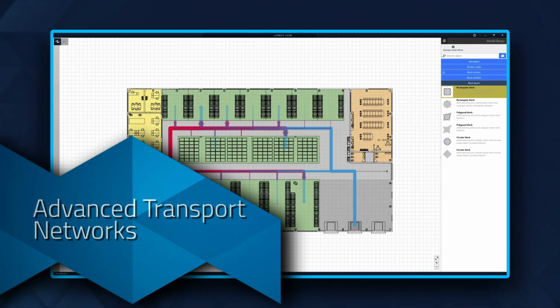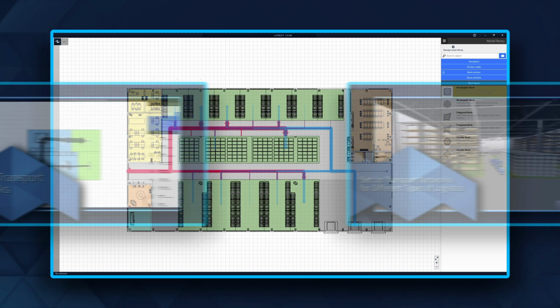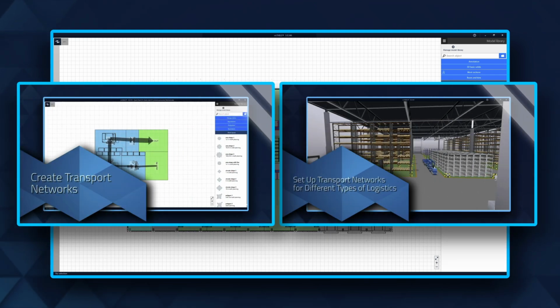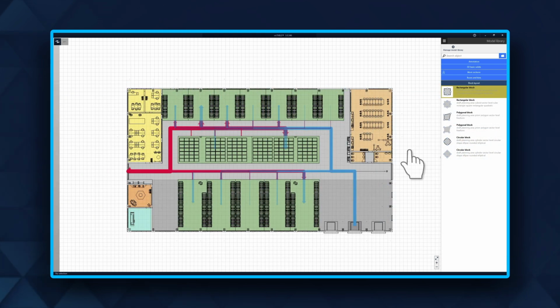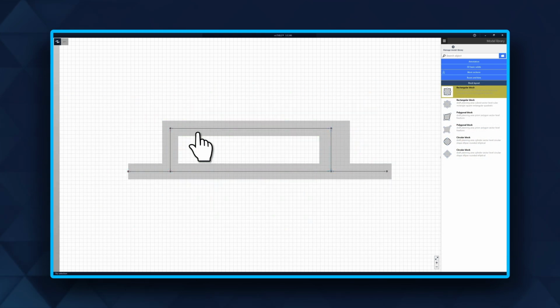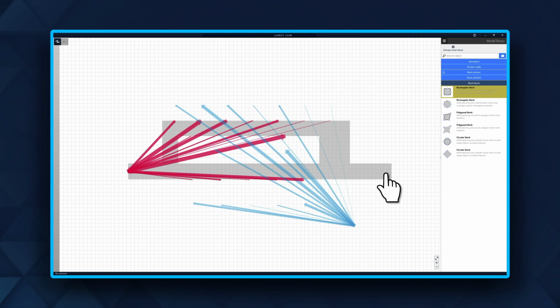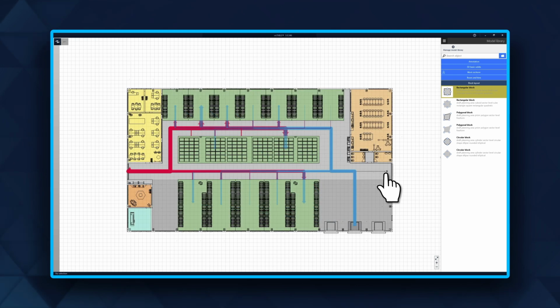Advanced Transport Networks. If this is your first time working with transport networks, please watch the linked videos describing the creation of transport networks first. When building transport networks in visTABLE, focus only on real transport routes, don't recreate material flows. The cleaner your transport network, the better it performs.